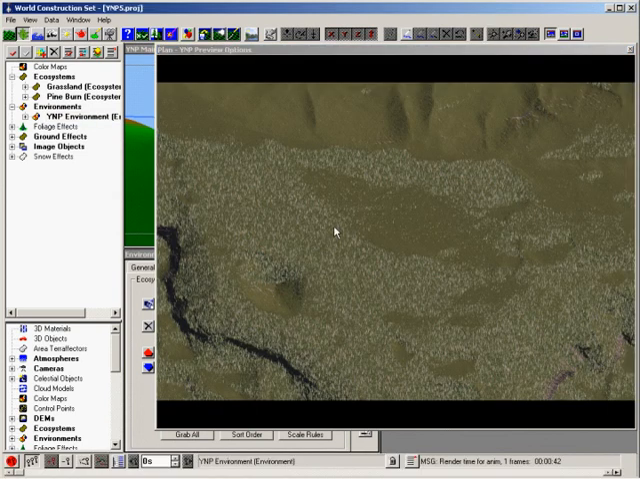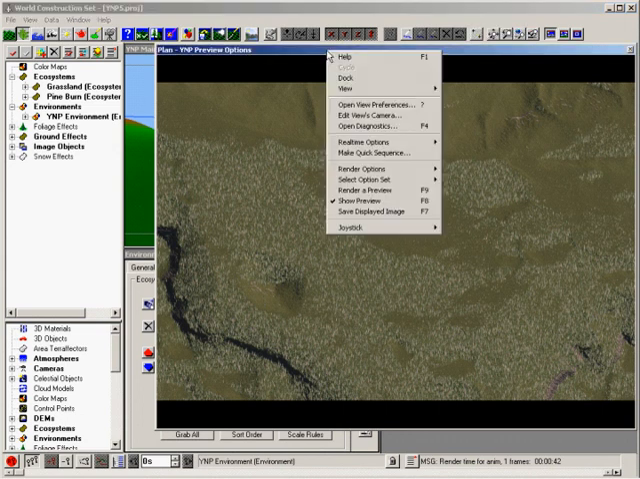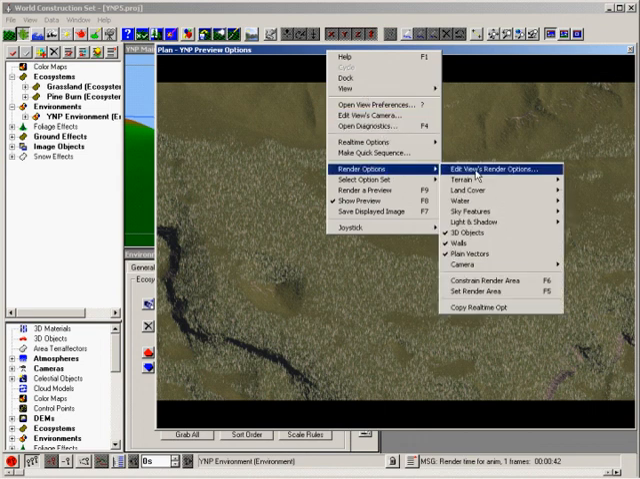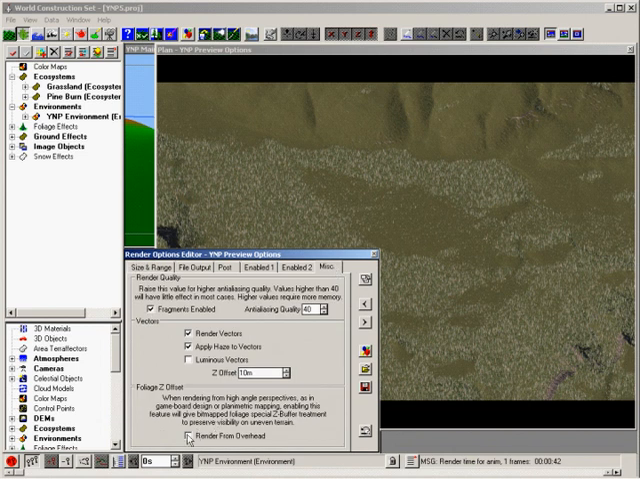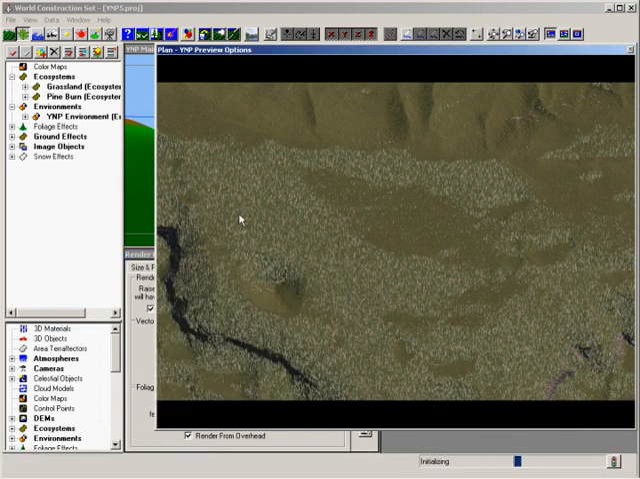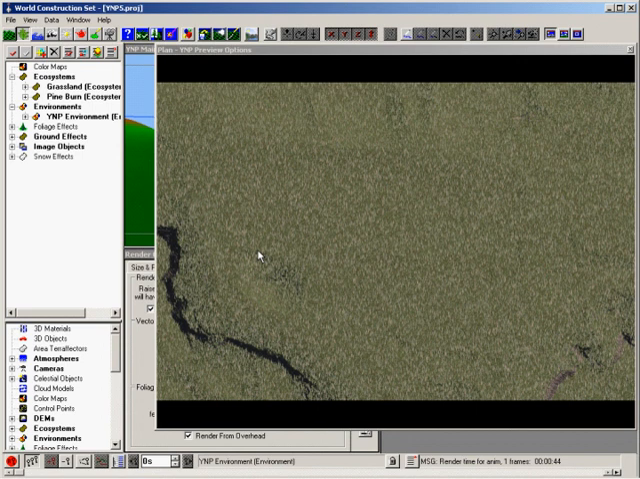We should have our pine ecosystem everywhere, but the south-facing slopes look a little short on trees. Open the pop-up menu and select Render Options, Edit Views Render Options. Go to the Miscellaneous page and check the Render from Overhead box. Save the project and render a preview. The trees are now everywhere, so switch back to a real-time view.